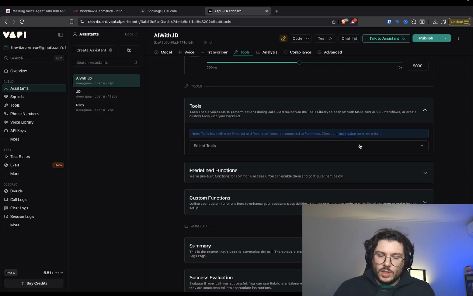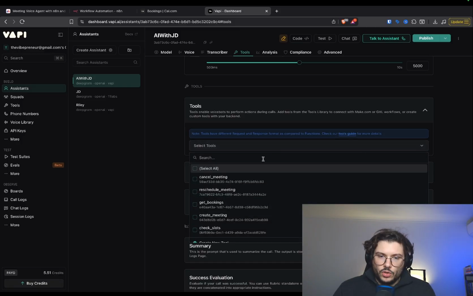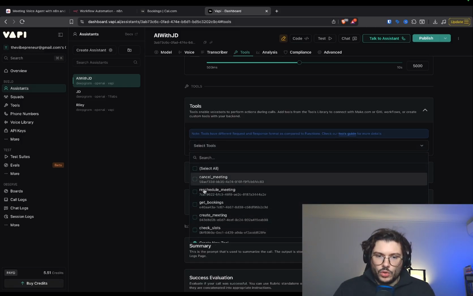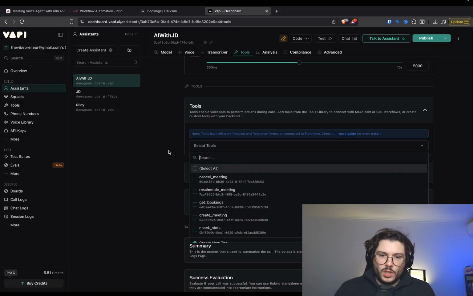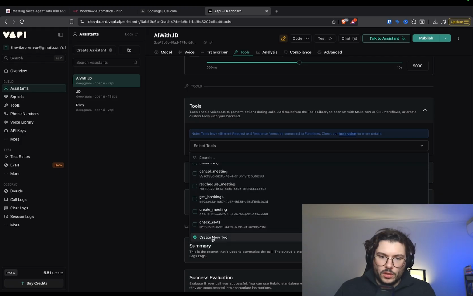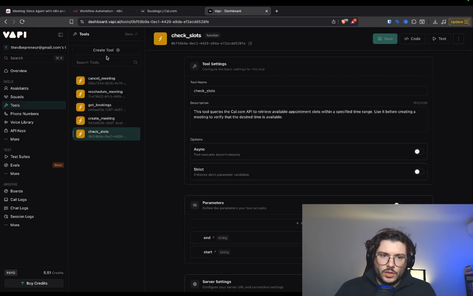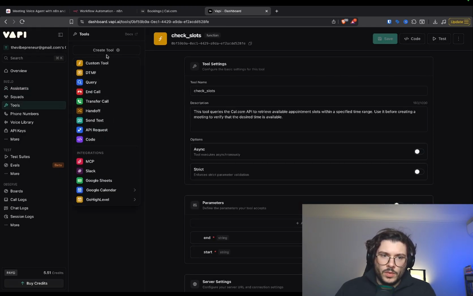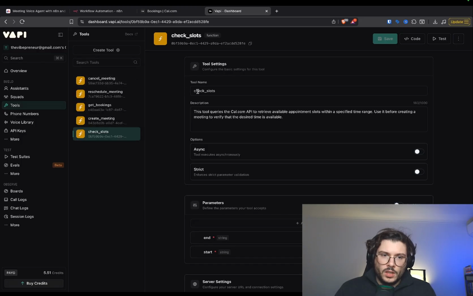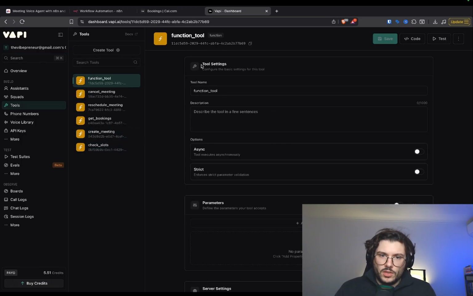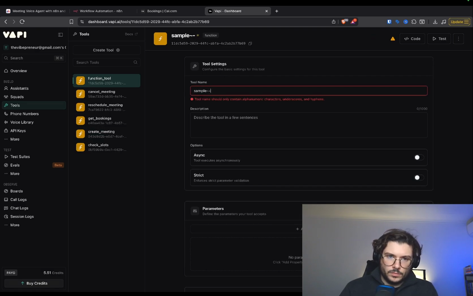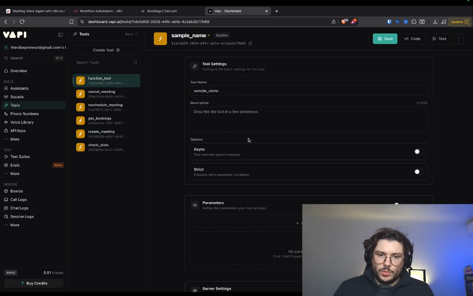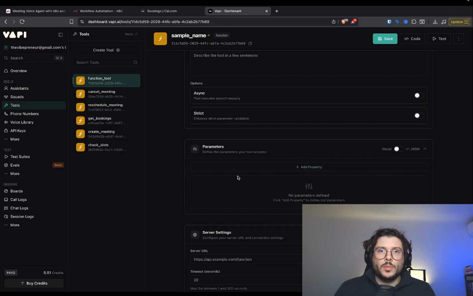Then we get to the tools. This is actually the most important part of the setup, because it's how you're going to actually connect to call.com. So you can see I have a bunch of tools, but I'm going to create one of them so that you can see. I'll just go down and I'm going to create new tool. So to create a new tool, you just hit the create new tool. You click custom tool. You wait a moment, and then we have several configurations. We start with a name, a description of the tool. Then you have the parameters.